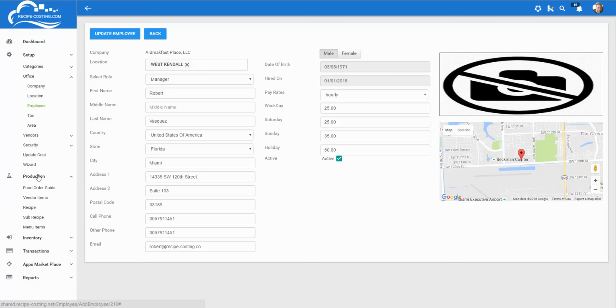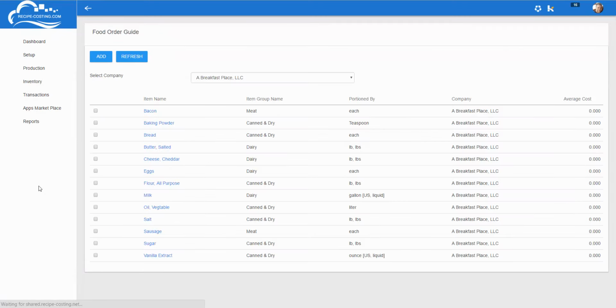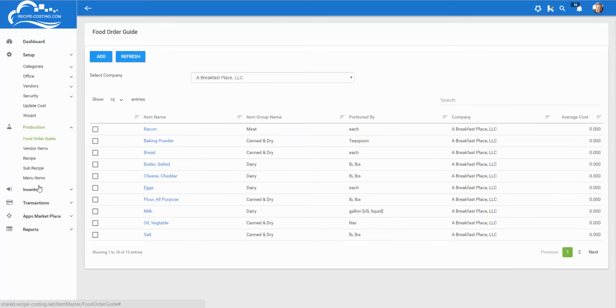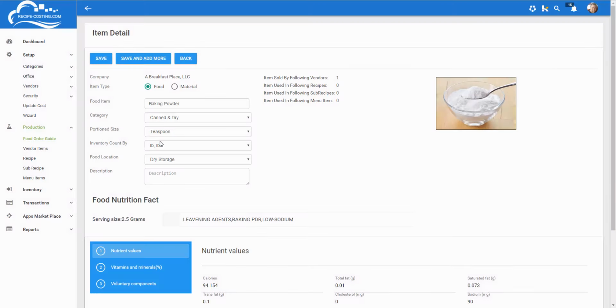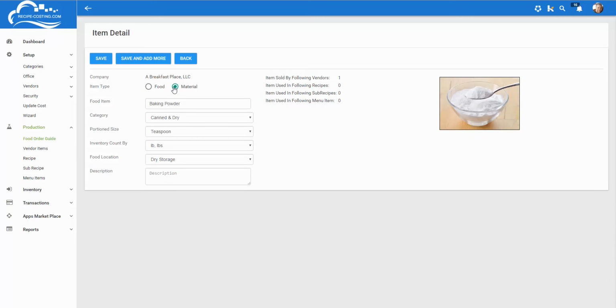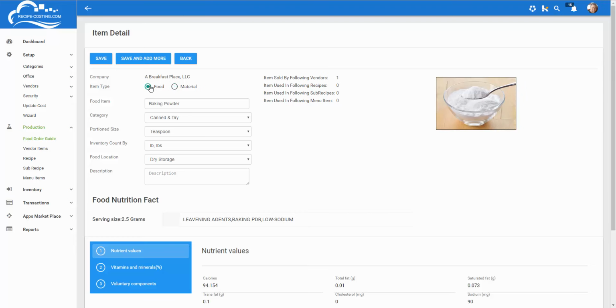Next, I want to take a look at is production. So let's take a look at our food order guide. Food order guide looks very much the same. It has been better organized and features have been enhanced within the software. So we'll click on an example, baking powder. Just gives you an idea. You can upload a picture, tells you where you can find this item, and allows you to toggle between food and materials. The biggest difference is that materials does not have a USDA database tied to it, and food does.